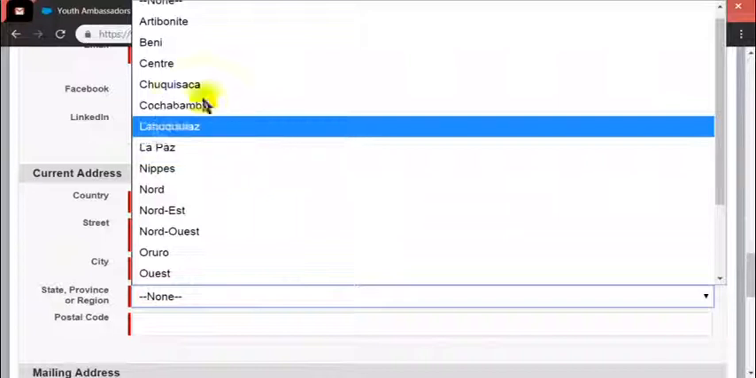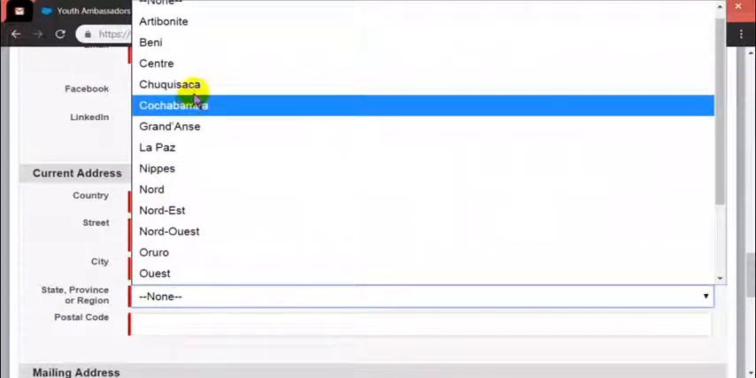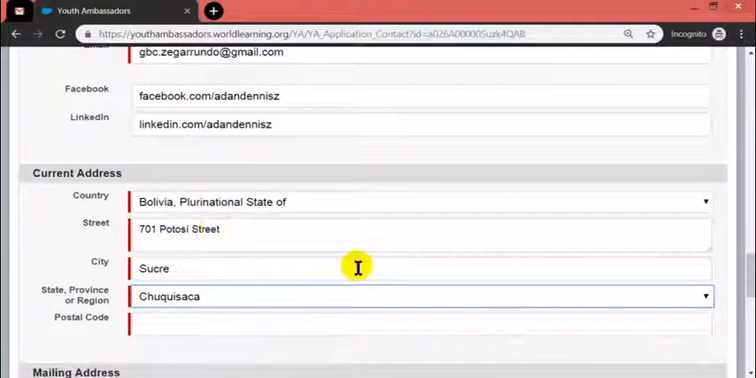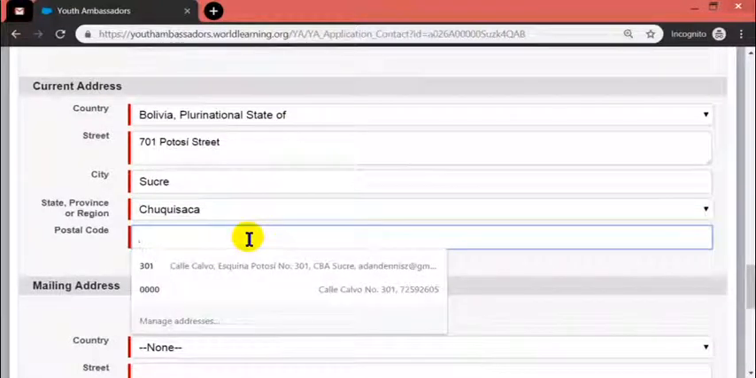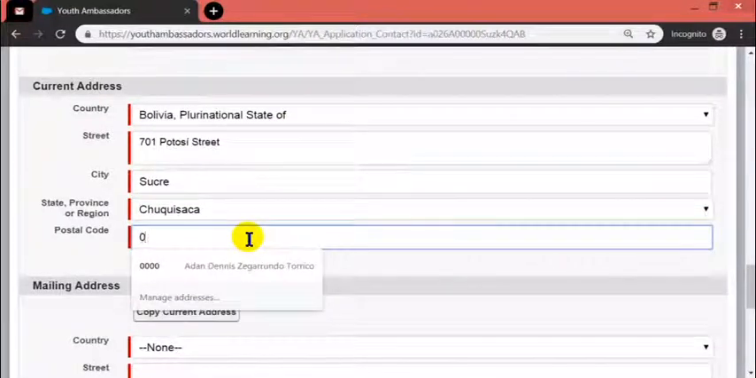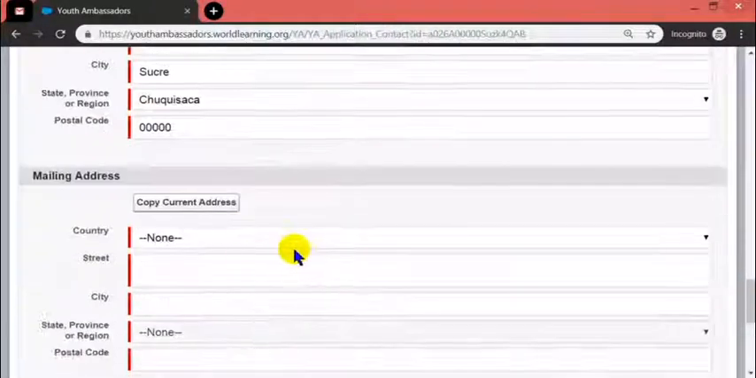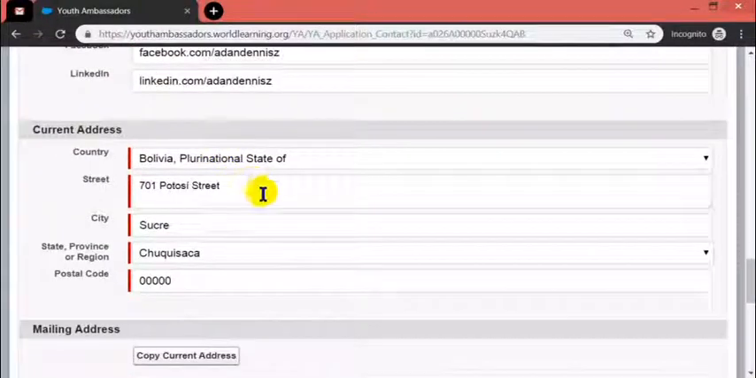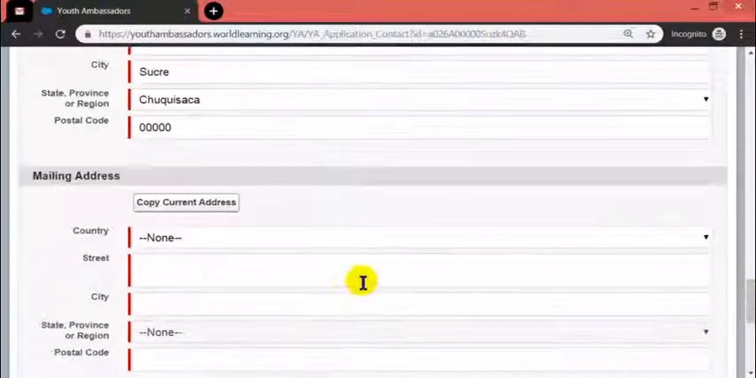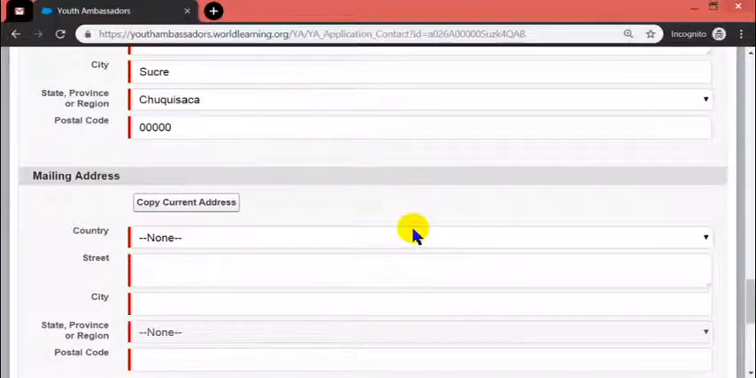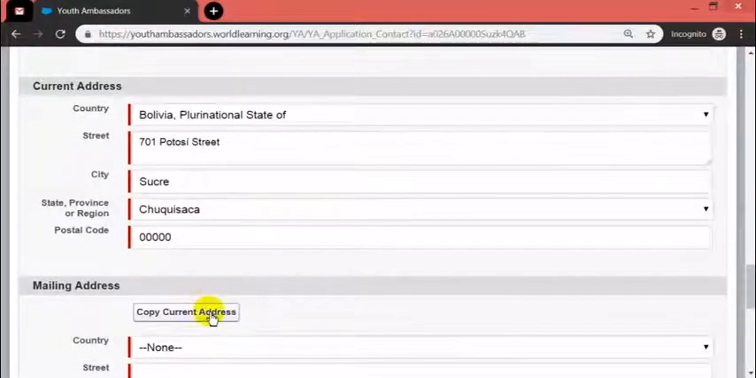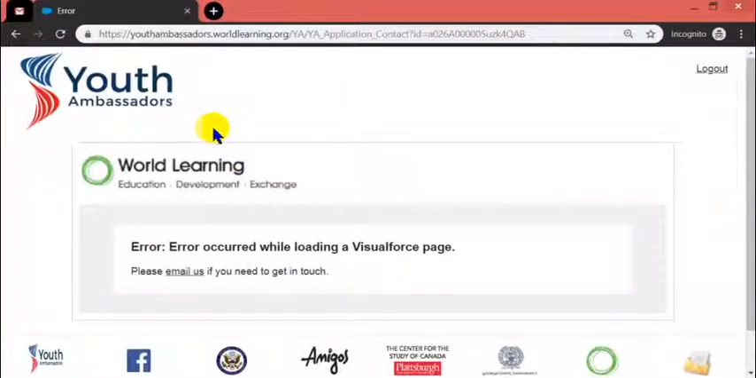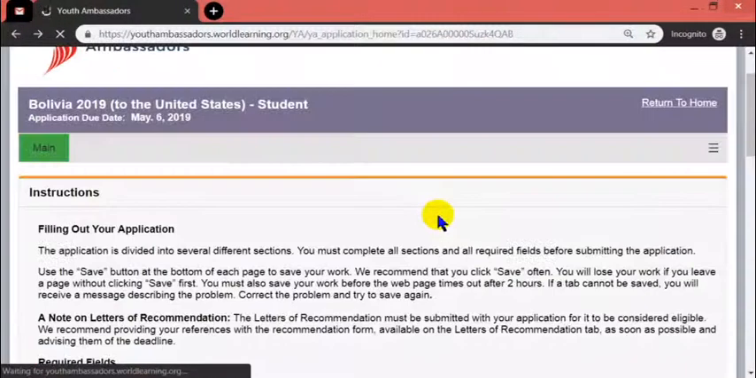Province or region. So oh, well, actually region, right? You have Chuquisaca there. Postal code. In Bolivia we don't have postal code, so you can type 4 or 5 zeros. Mailing address. Okay, so it could be the same address or, I don't know, your parents' workplace, right? But it's safer if you copy the same information here. Oops, no, something happened here. Let me go back.